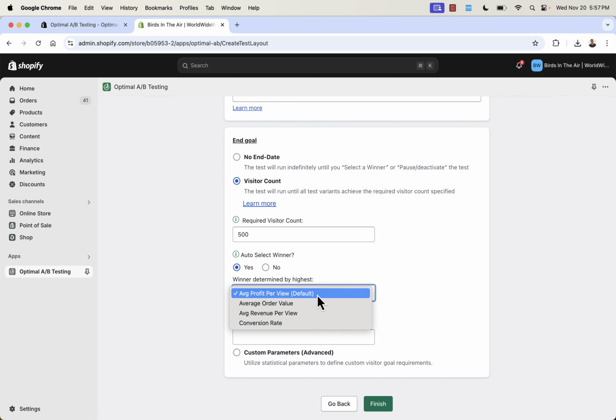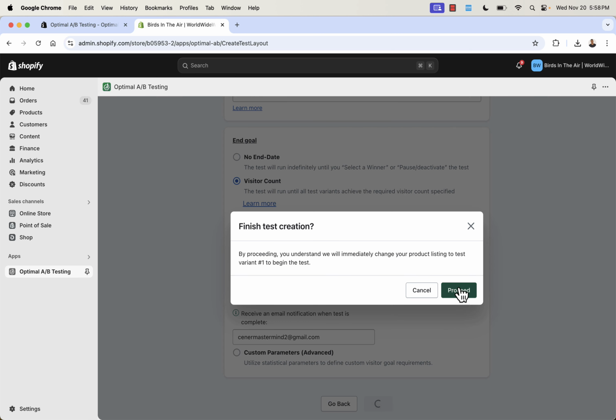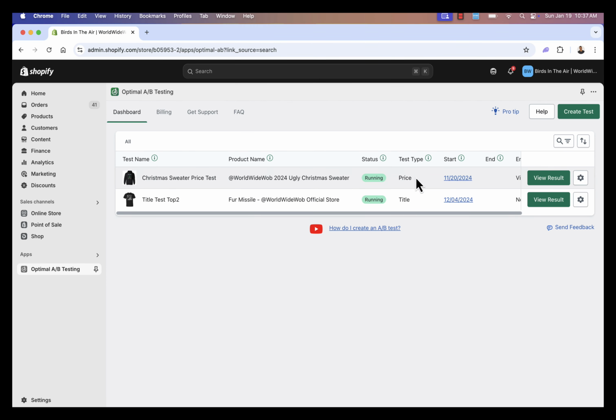So how are we going to determine the winner? Conversion rate, average profit per view, which is the default, average revenue per view. We have all these different options over here. I'm going to go with conversion rate as the winner over here. And I'll set my email address over here to get a notification as soon as the test is complete. We're going to now proceed over here, and this is going to publish this split test. And you see it's active now, it's running.